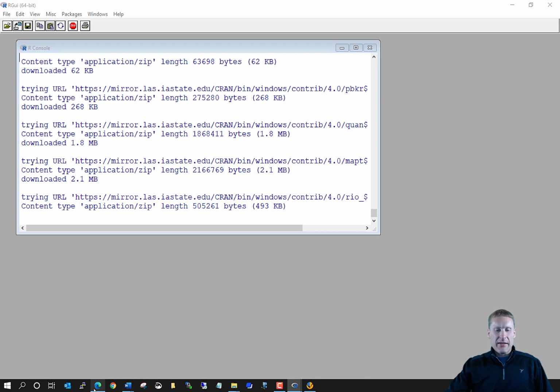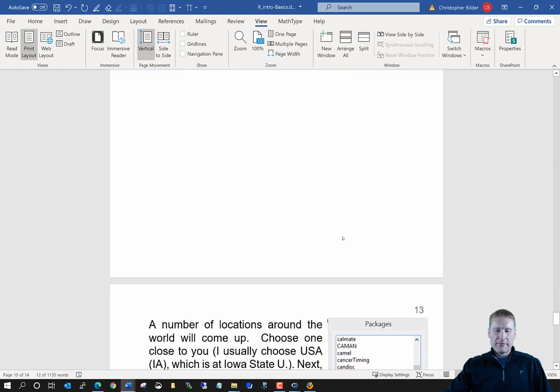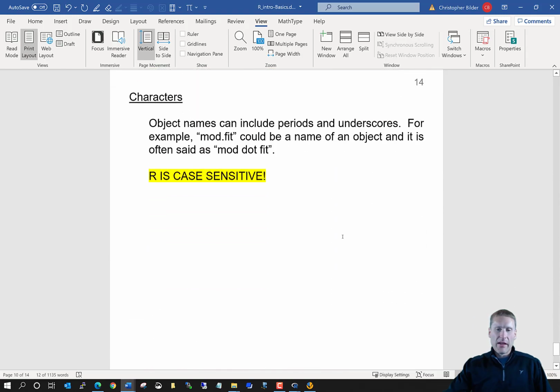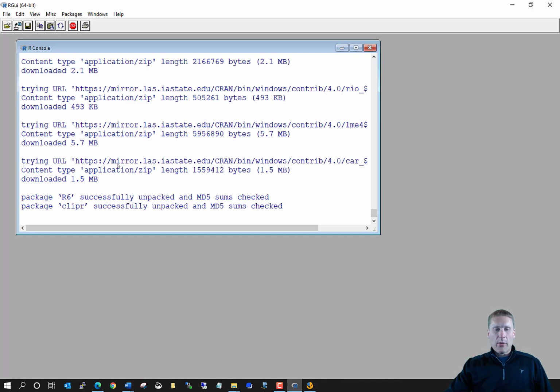Now, let me go back to my notes towards the end. It's important that you understand that R is case sensitive. Unfortunately, I can't get to my notes or my R console window, because everything is being installed right now.